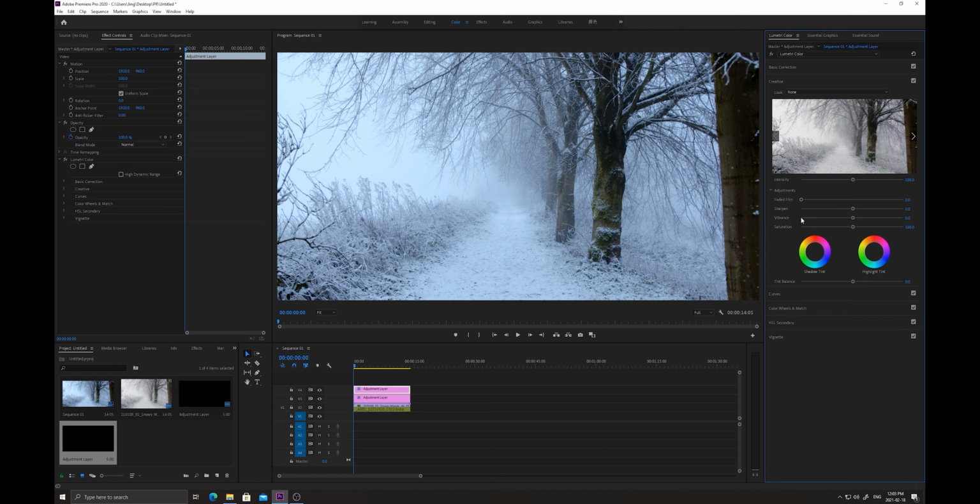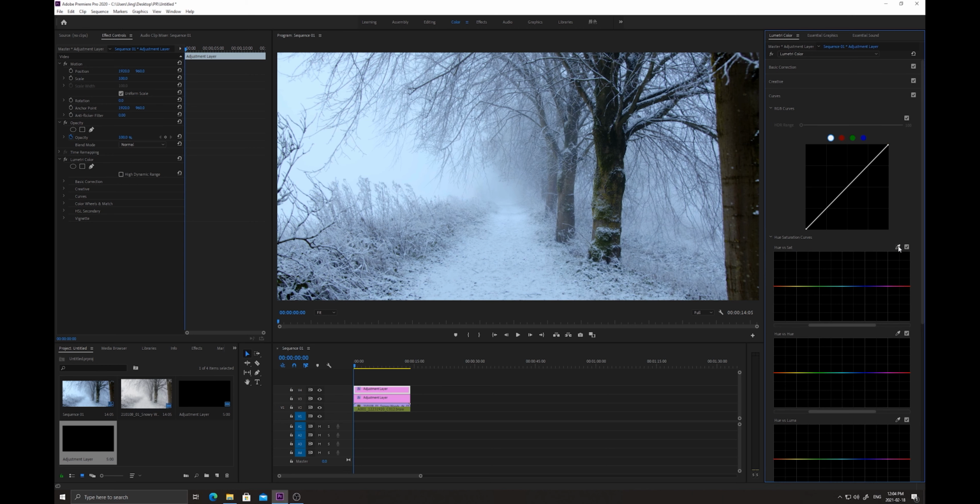Okay, let's go to the curves. So you can pick the color from the tree or give the range. Let's see, from warm to cold, include all the colors on the trees. Then drag it down and desaturate the trees. Then you can see the difference.